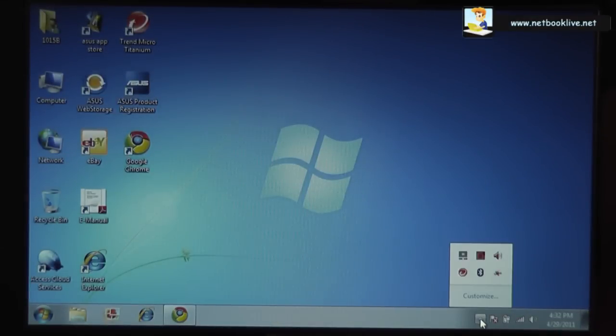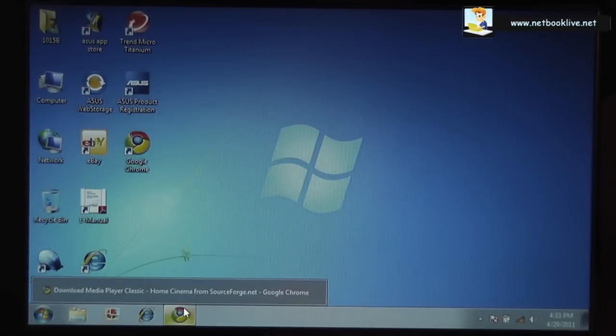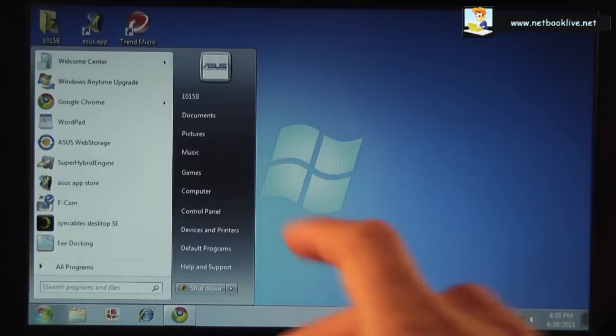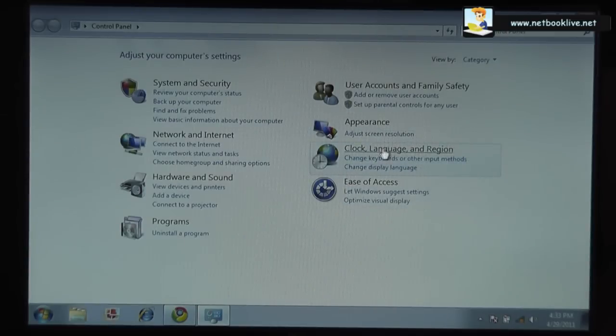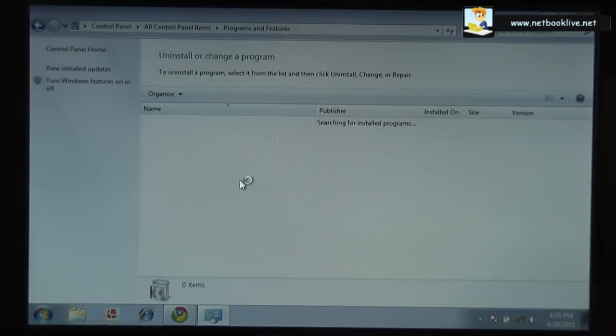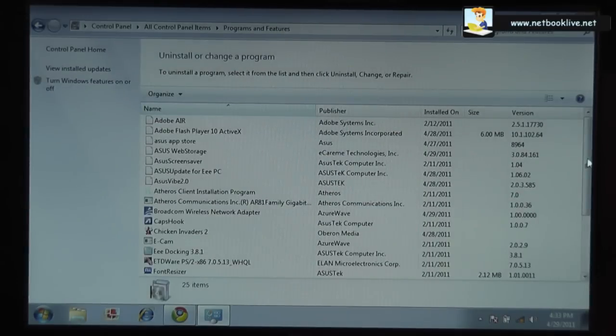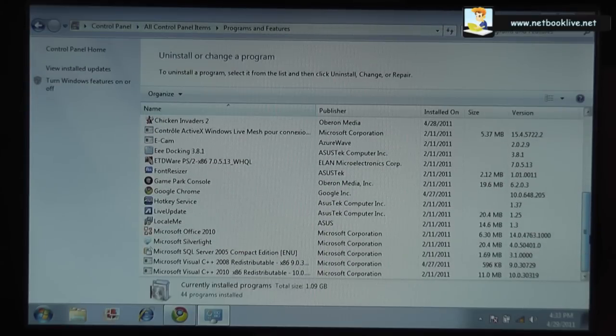What's important right now is to first uninstall Trend Micro Titanium. In order to do that, you should first go offline. Disconnect. You should open Control Panel, and from here you should choose Programs and Features. And let's find Trend Micro.